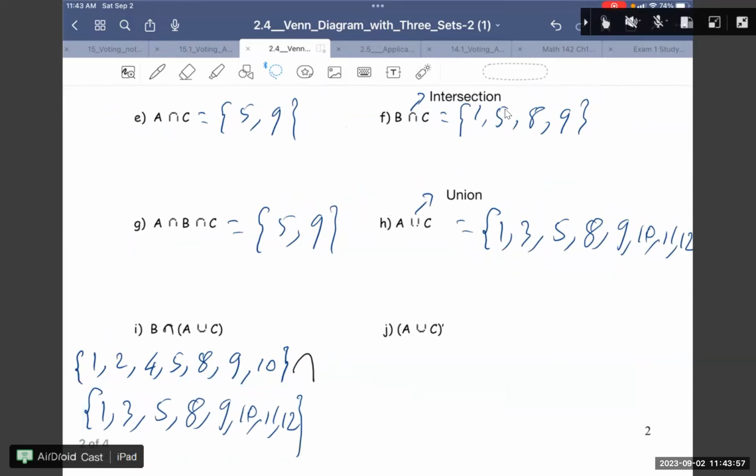So, yeah, that's A union. Let me erase this one. We can say this one is the union. So we have A intersect, okay? We have one, right? Let me highlight on this one first. We have a one, a five, an eight, a nine, a 10. So we just list it up: one, five, eight, nine, and 10.